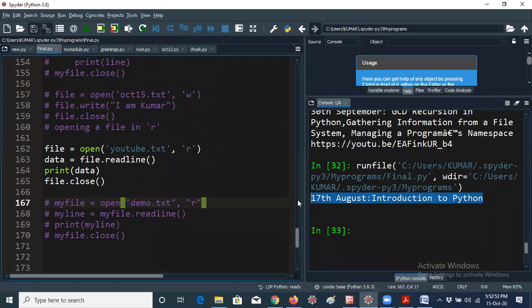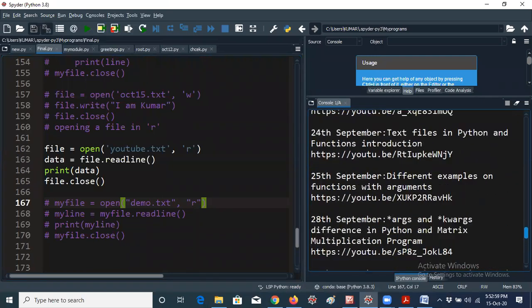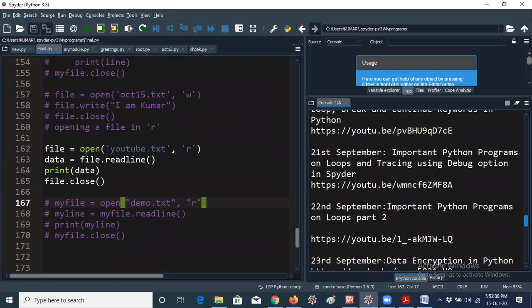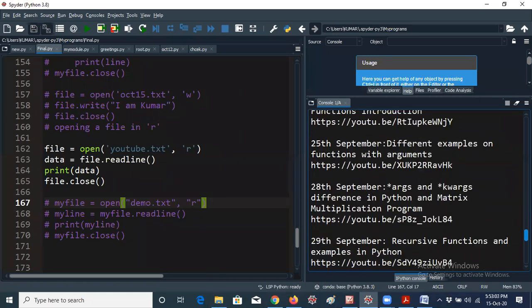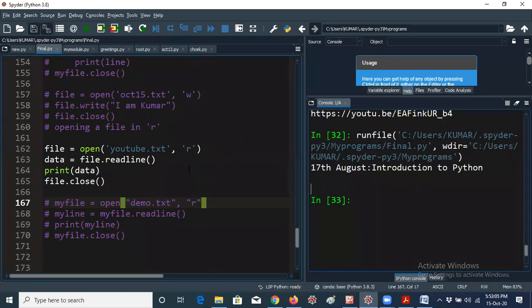So that is nothing but readline. That's all. 17th August, introduction to Python. That means the YouTube file contains a lot of data, but I want to retrieve only the first line of data. Then you need to prefer readline. That's all, this is very easy, guys. I hope you definitely understand the difference between read and readline.